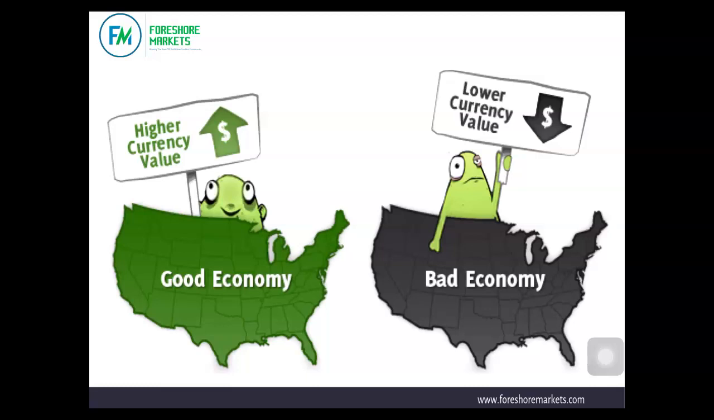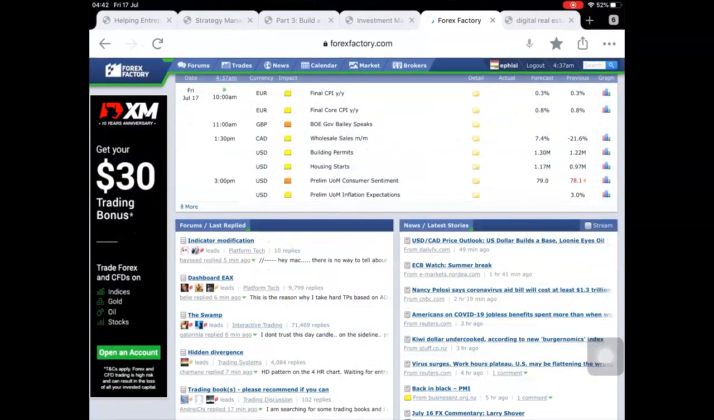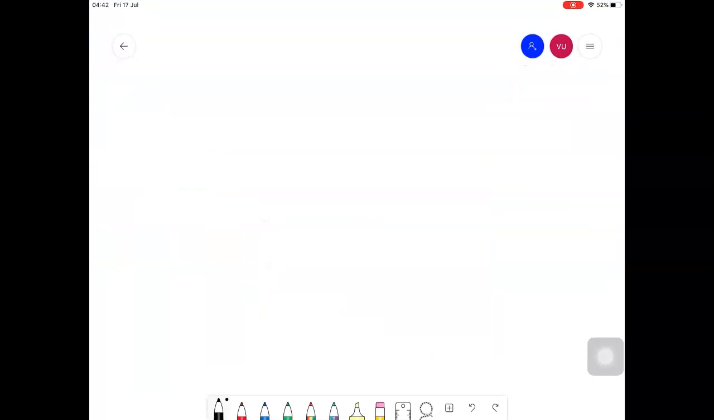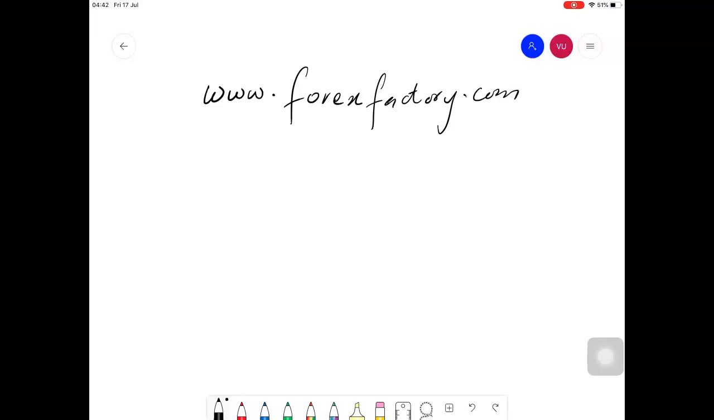body of each country. Let me take you to Forex Factory. So take note of this website, www.forexfactory.com. I just discovered a better whiteboard, and so this is going to really help me communicate a lot better with my audience. Again, www.forexfactory.com.